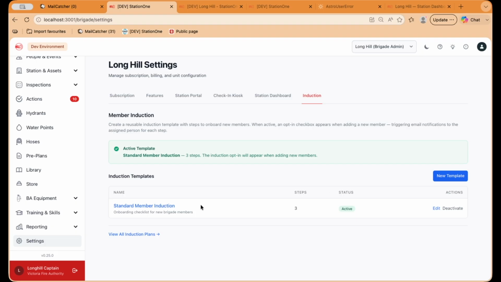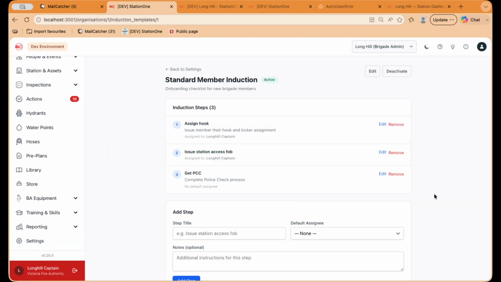With your templates, you can add any number of actions that you want to be generated for a new member onboarding to your unit. So in this example here, we've got assigning them a hook, giving them a station access fob, getting them PPC, spelt incorrectly. And likewise with each of these, they've got a person assigned to them already.